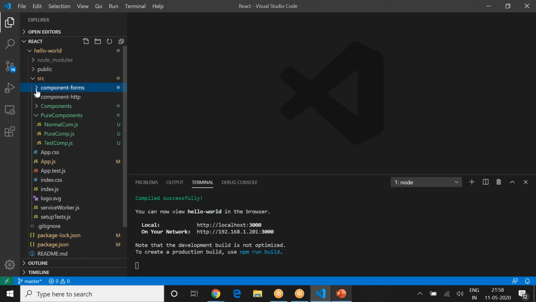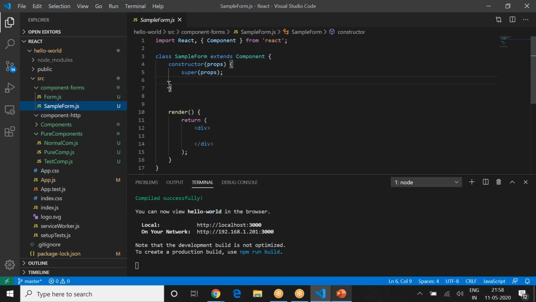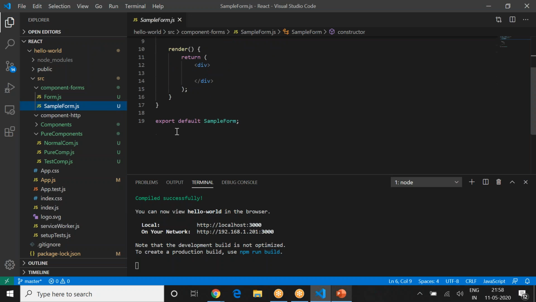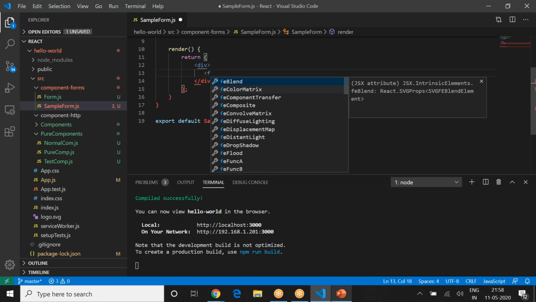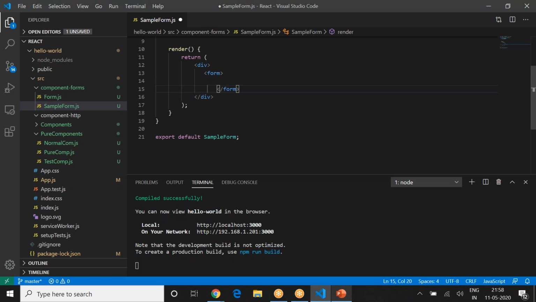So I went here and I have sampleform.js. So sample form extends component. I don't have any code here. So we have a div. Inside the div you can start with your form tag, and you can start building your own form. Good with this? Now what next?